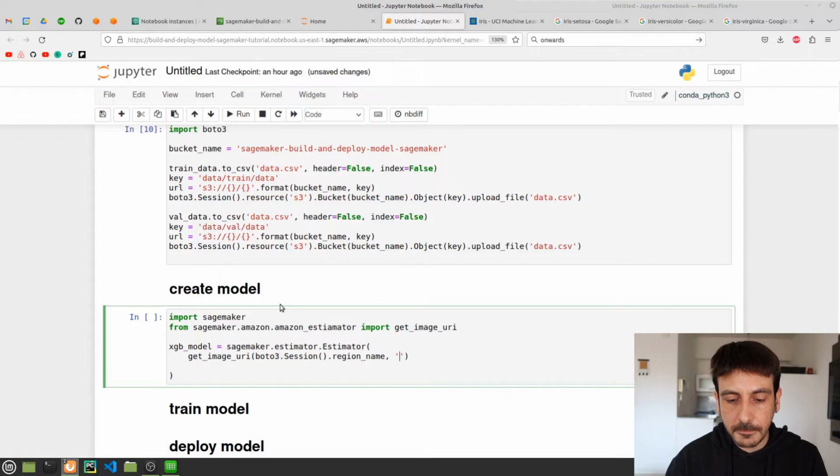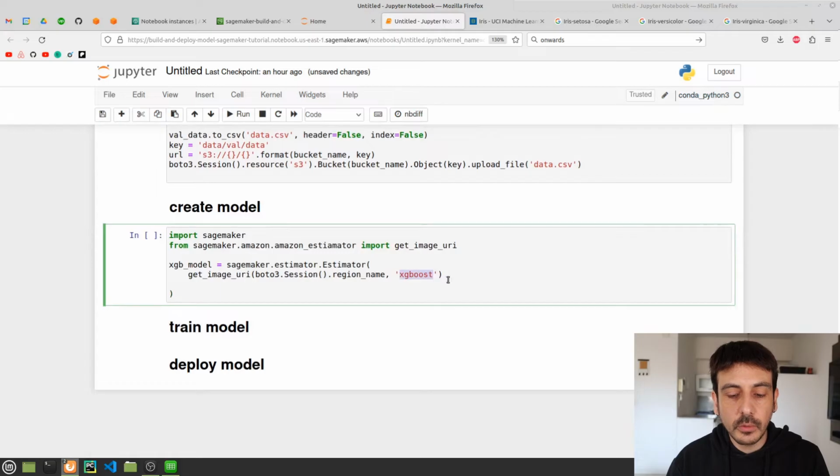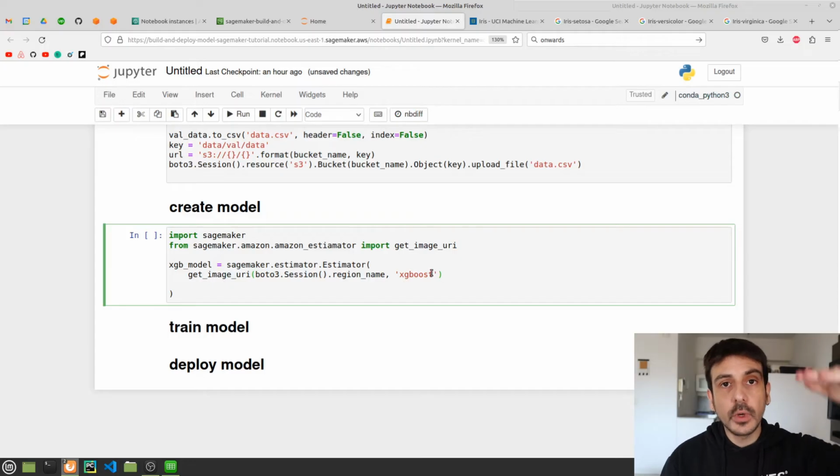And this is the image we're going to use, XGBoost, right? Because remember, we are going to use this algorithm in order to build this machine learning model. And remember, there are many algorithms we can choose from. Maybe in a future tutorial, I can show you all the different options you have in order to build a machine learning model using SageMaker. But for now, let's keep it simple, and this is the one I'm going to use, XGBoost.